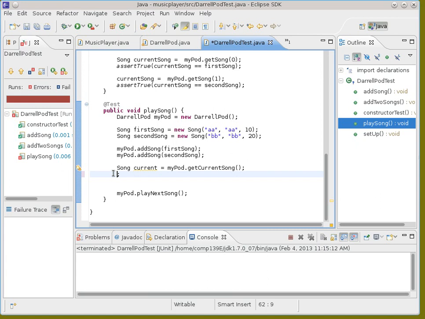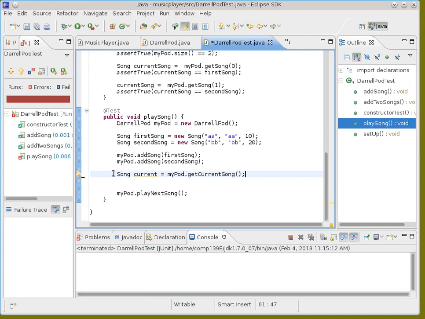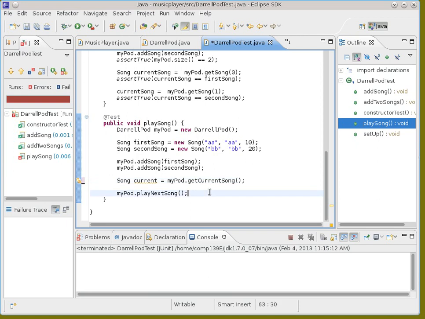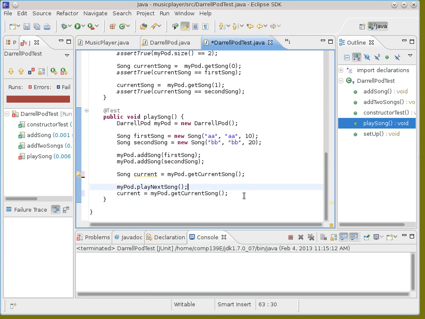So what's our assert statement going to be now? Don't really care. Maybe I'll just skip it for a moment. If I play next song, now what should current song be? First song? Should be first song. Let's give that a try. And while we're at it, no, that was just one song. So let's just do that and see if it works.